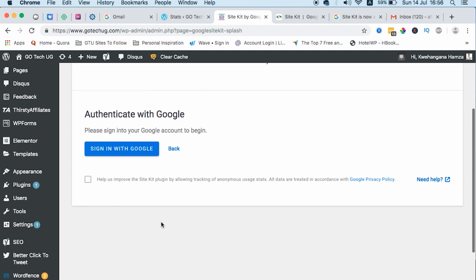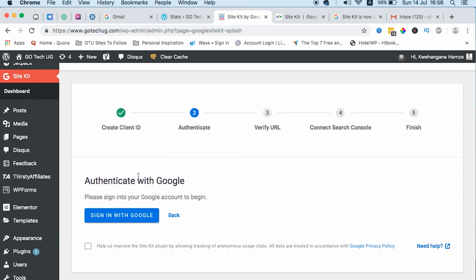Once that is done, what we need to do now is authenticate with Google. So we just need to sign in and give them all these rights. Once we click on sign in with Google, we again log into our account and then we give Google the rights again to access this data. We have no option but to accept.